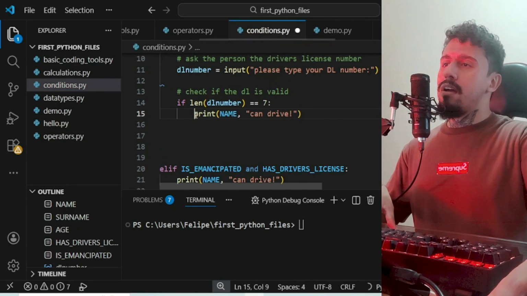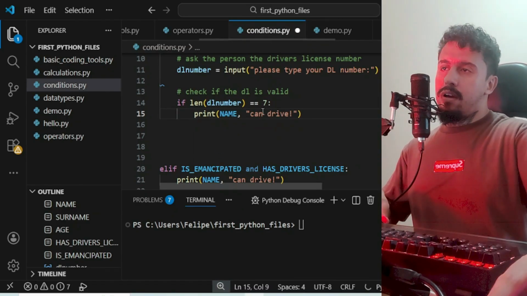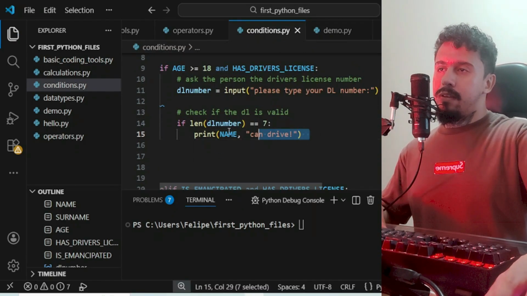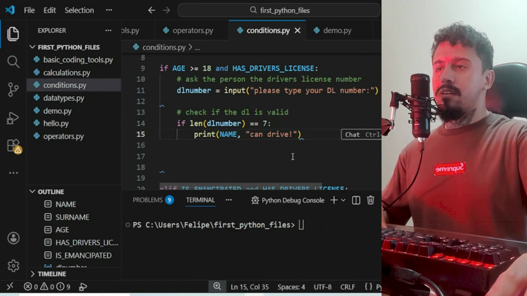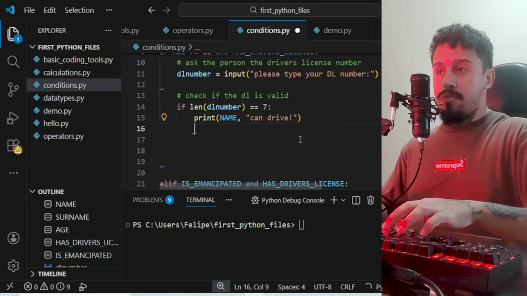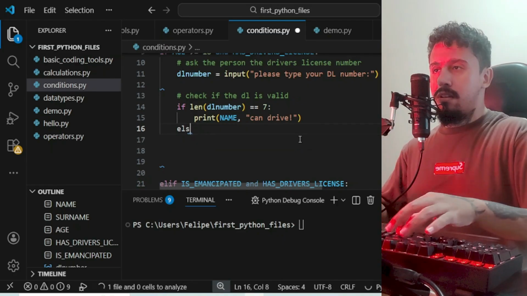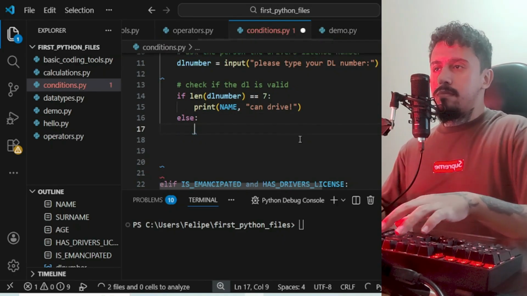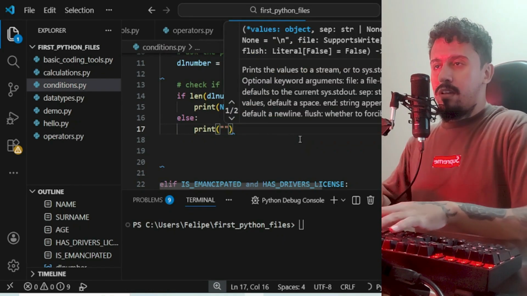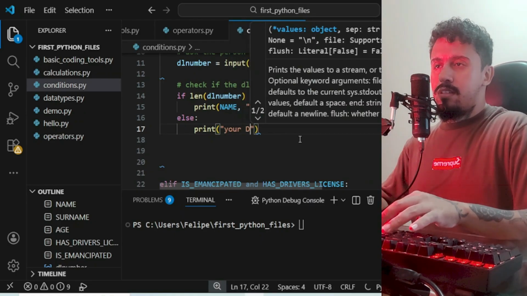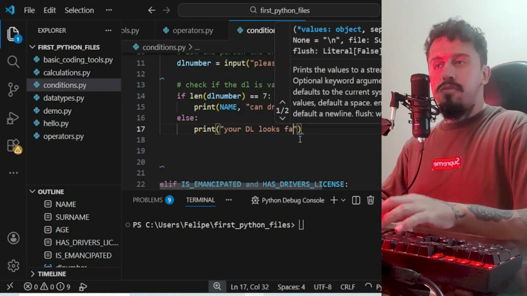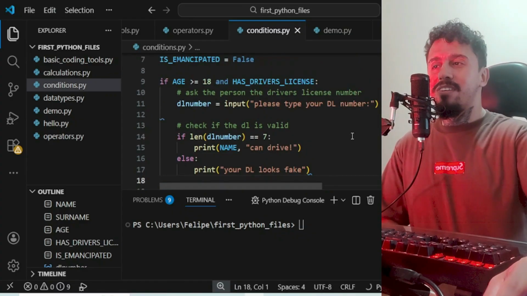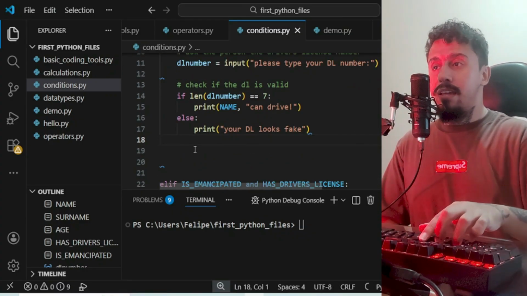Alright, so name can drive. Else print your DL looks fake.